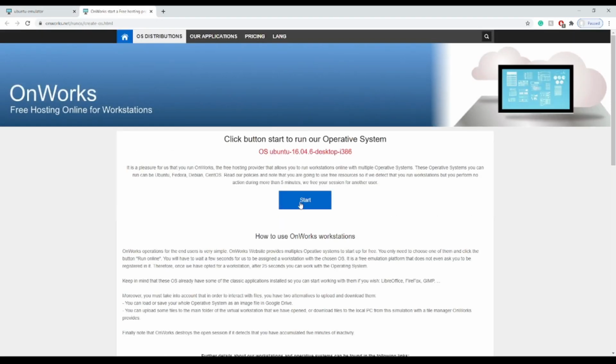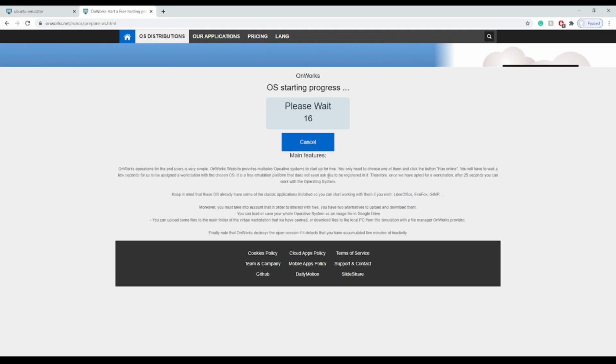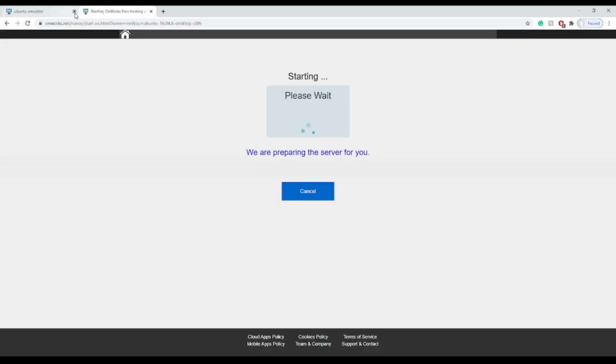Then run Ubuntu. I'm just going to call it U from now on because it's a lot harder. Then start and it'll wait for 3 seconds. Okay, so it should say ready, and you can click enter. You will not need this other tab. So then it'll say starting and preparing the server.